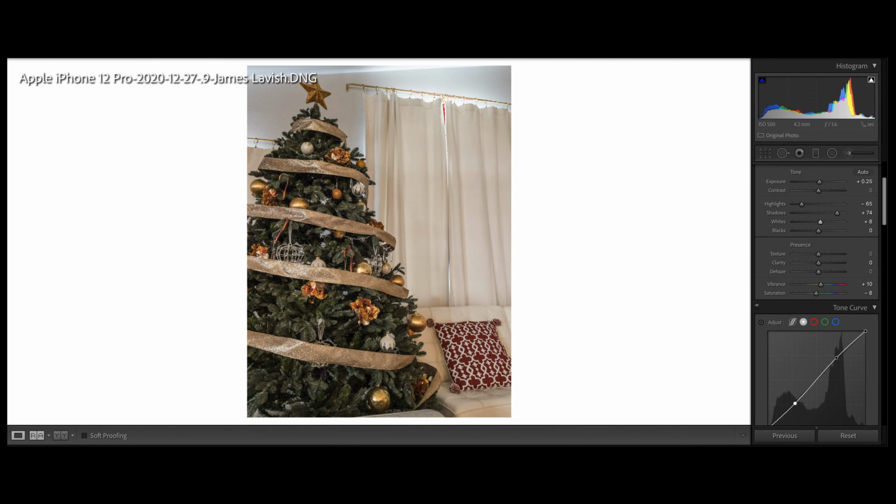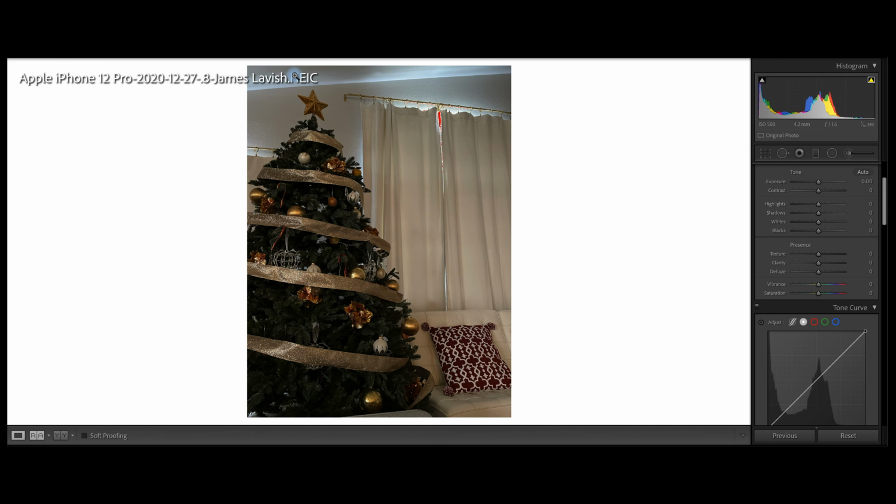Now, compared to the JPEG that I took at the same time, which is actually an HEIC file, you'll notice on the iPhone, you don't get JPEGs, you get HEIC files. And it's a newer, more robust format than the JPEG. So that's why Apple uses this.